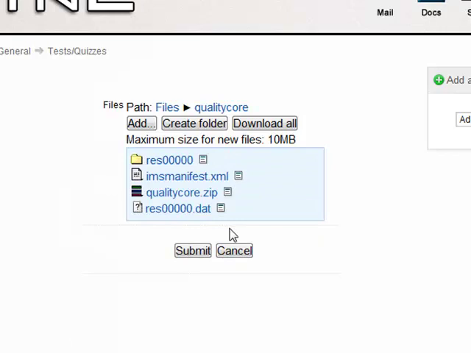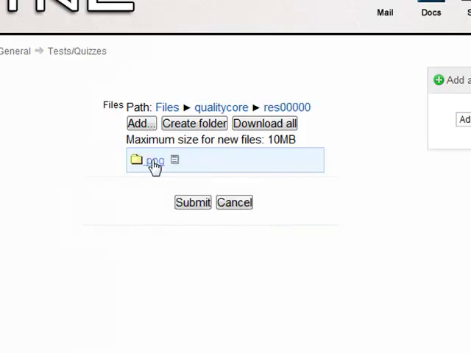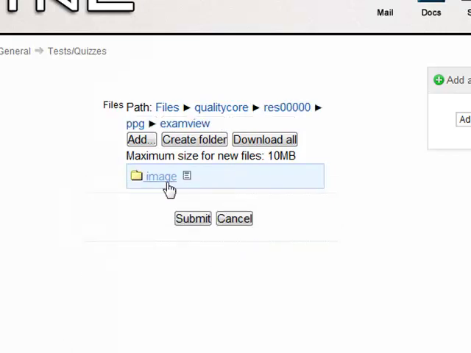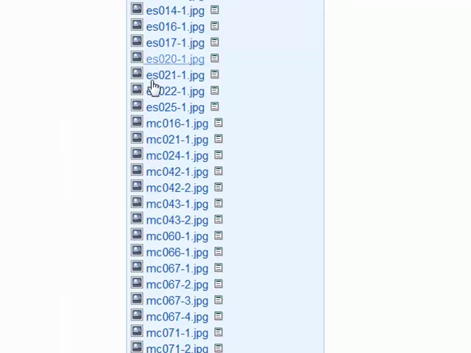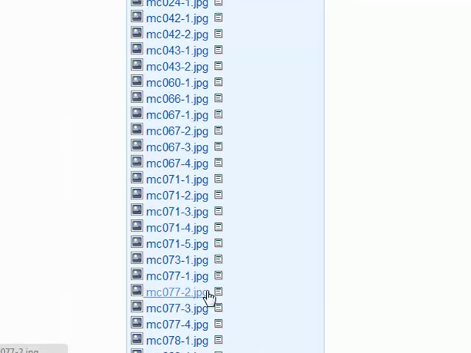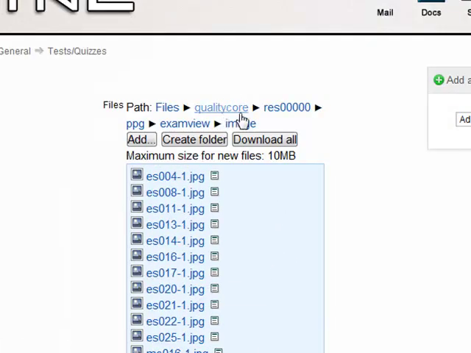It unzips it, and in particular I want to pay attention to this .dat file, so you can take note, because that's going to be the actual file you import into the quiz. And right here you get another subfolder called res000 ppg. You dig down into it, and eventually you get to your image folder structure, and you can see right here, here are all the images that are associated with the test.